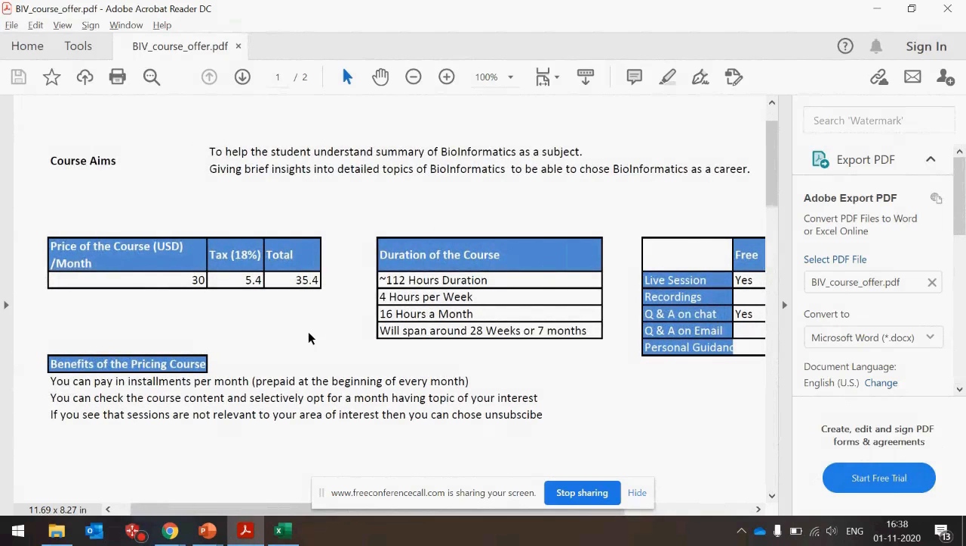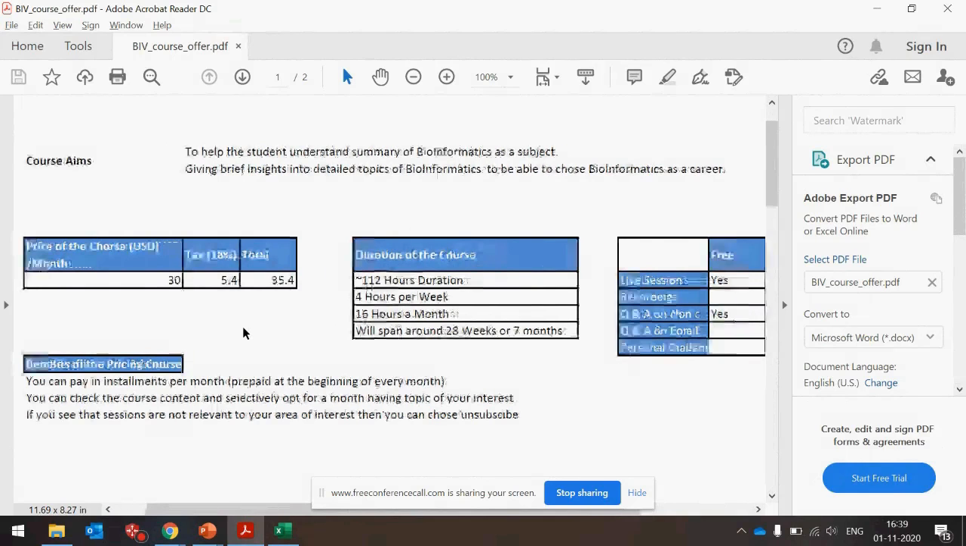I will share this fee structure only with those who show interest in the Google form. Once you show interest, we will share with you the mechanism for payment as well. So you can pay, and we will ensure that we conduct the course fully, and we are planning to complete it.